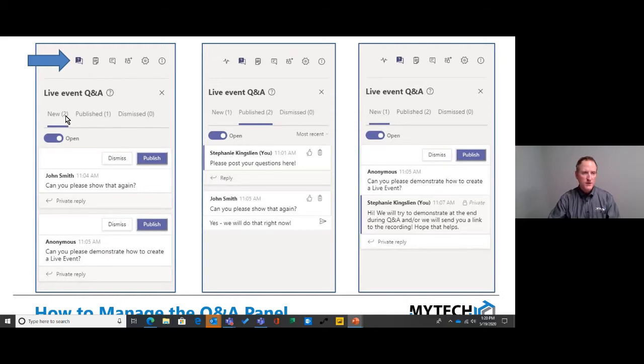You can also dismiss questions if it's something that you answered offline, or if it's something that's not appropriate for the event or the presentation, you can just answer them and dismiss it. So you really have a lot of control as the producer or the presenter to be able to choose what the audience sees and manage the communication. So that's the Q&A panel.